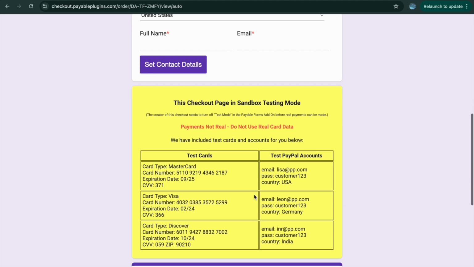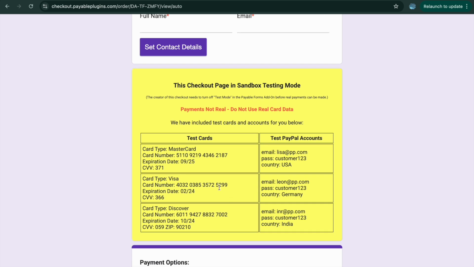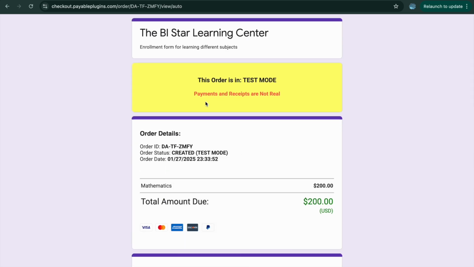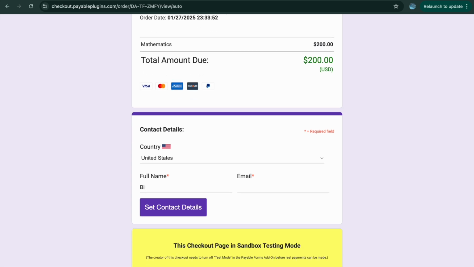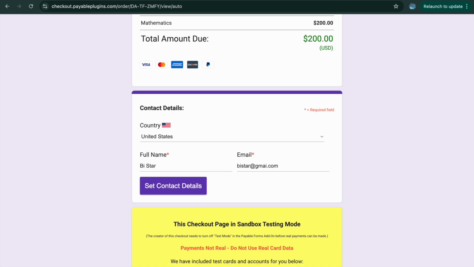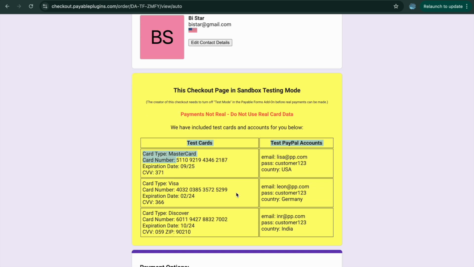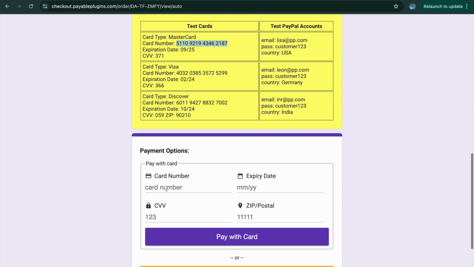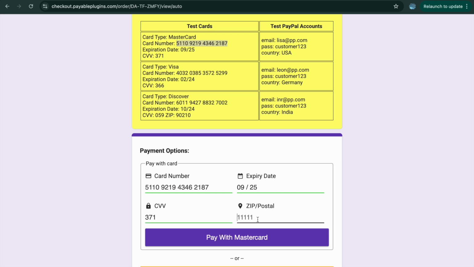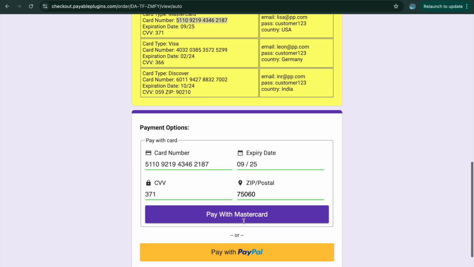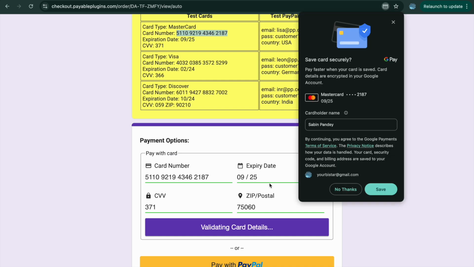And this is the test environment. That's why it will provide you with 3 different card information. This is just test money, not real money, so you can play around here. Just provide your information there, full name and email, whatever that might be, and copy one of the card details and fill it out below there. We have 925, 371, and let's add the zip code, anything, right? Let's do 75060 and pay with the MasterCard. Let's not save it.